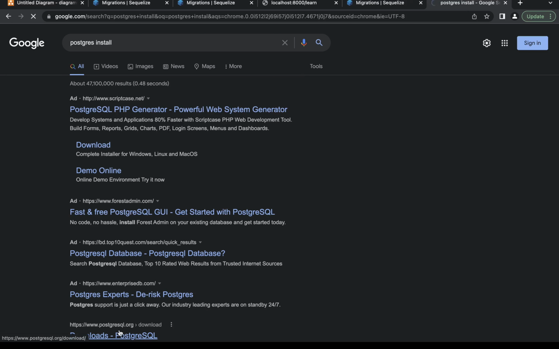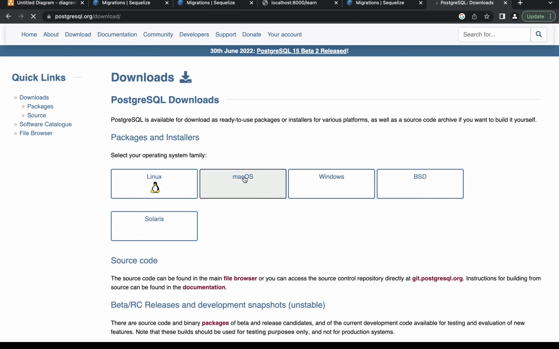Okay, so download Postgres. I have downloaded it from this website. As you can see, all devices are available here. If you are on Mac, click macOS; if you are on Windows, click Windows; and if you are on Linux, click Linux. I have been using Mac, so I click Mac, and then it should show a page where you can download.